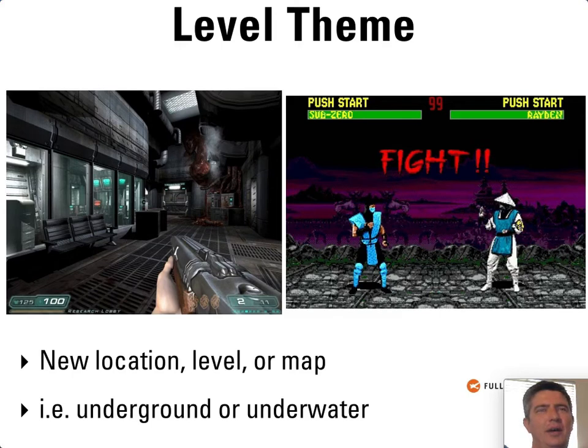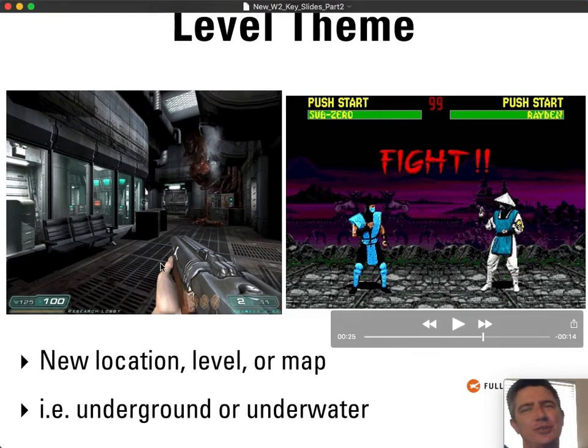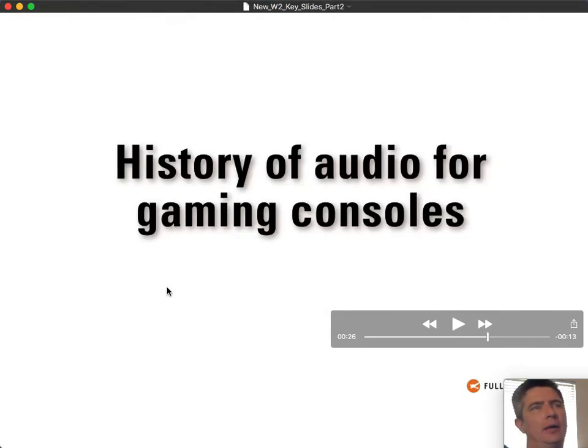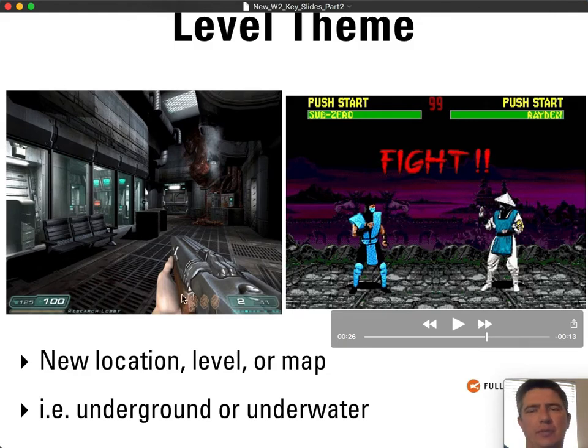So the different themes, very common and attached to different levels. This goes for like puzzle games, right? You often go through level 1, level 2, and level 3.